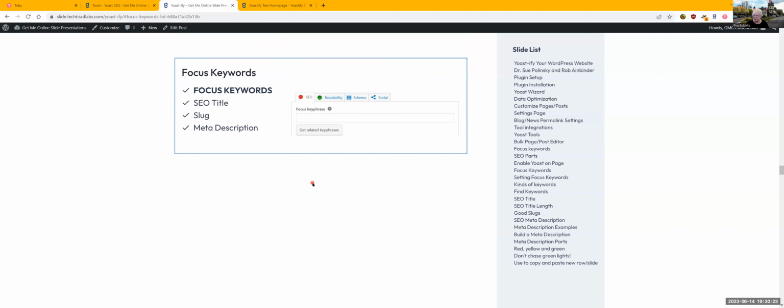You run into that if you ask ChatGPT to write your blog post. If you ask it to write two or three blog posts, you're going to find a lot of duplicate content. So you want to pick a focus key phrase.